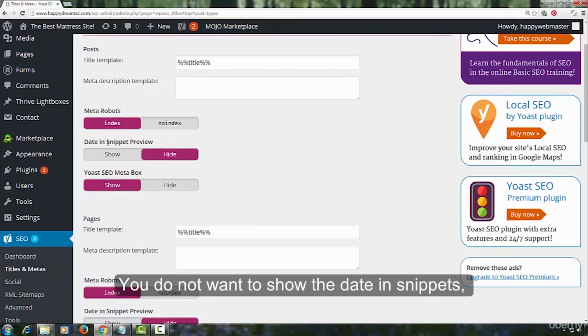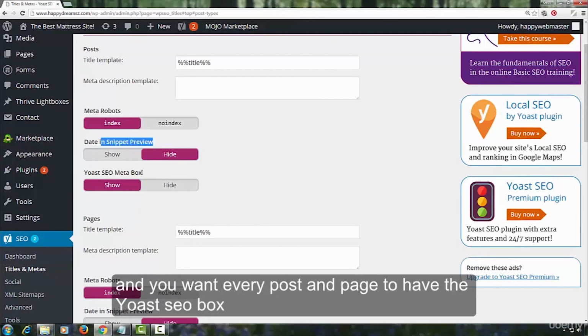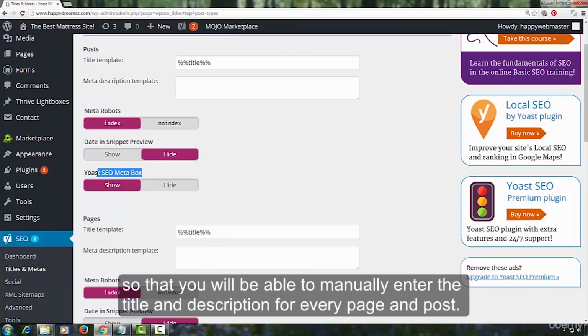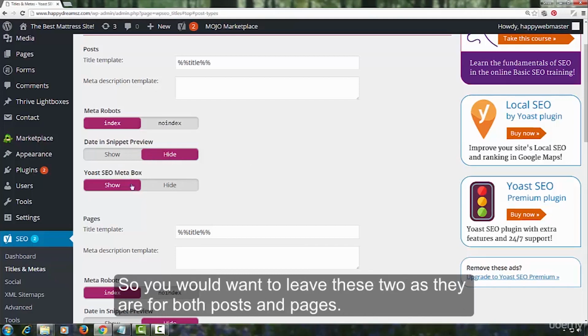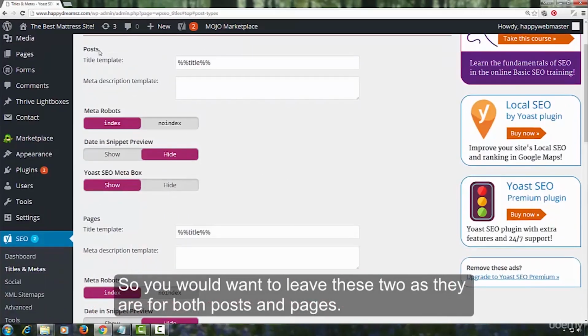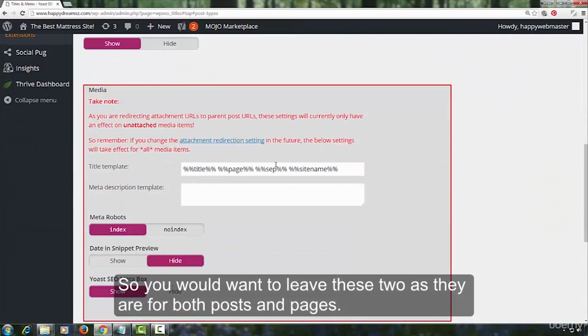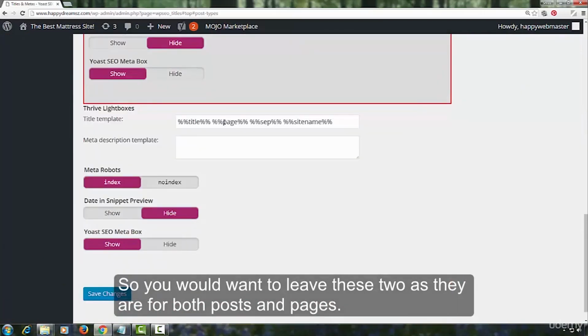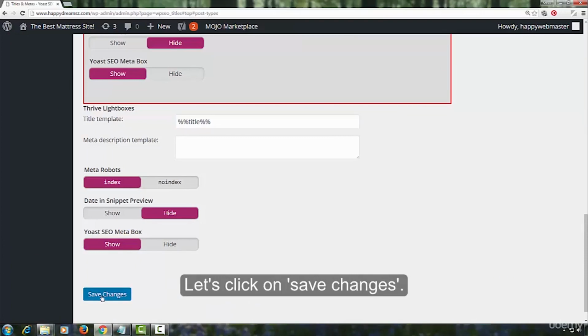You do not want to show the date in snippets, and you want every post and page to have the Yoast SEO box so that you will be able to manually enter the title and description for every page and post. So you would want to leave these two as they are for both posts and pages. Let's click on Save Changes.